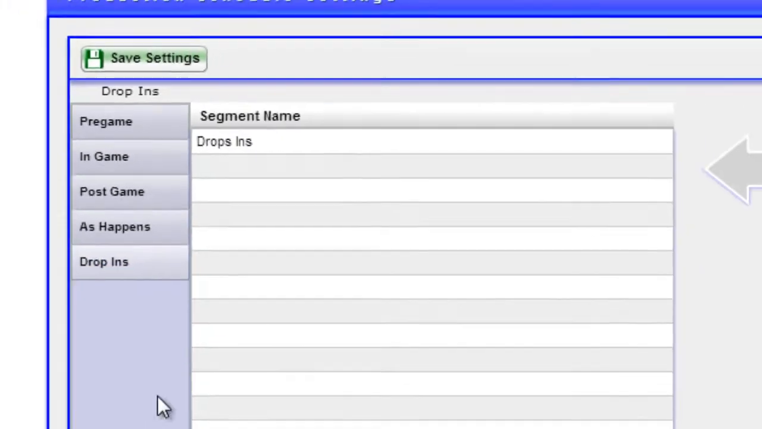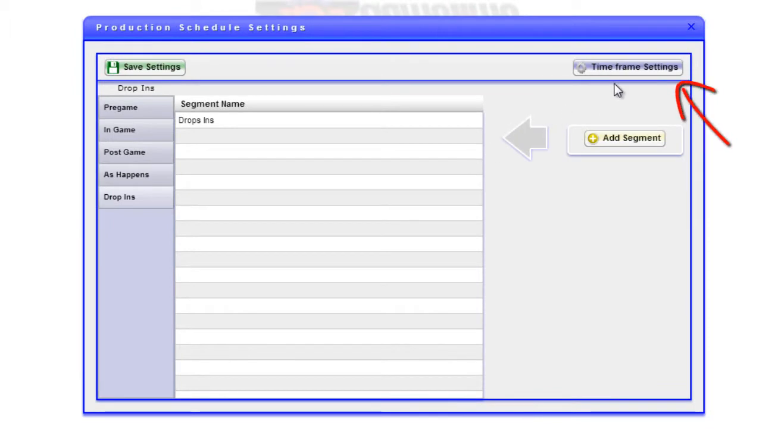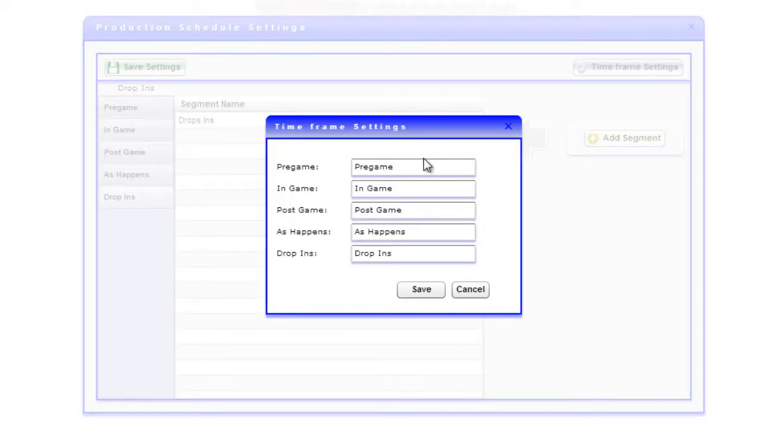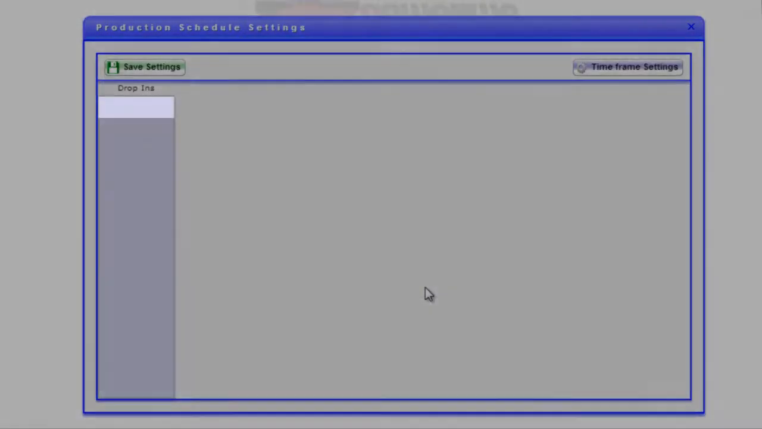To change the names of your time frames, click the Time Frame Settings button at the top right-hand corner of the window. Highlight over the time frame you would like to change and begin typing the new name. When you are done, click Save. The new name will now show on the left-hand side.